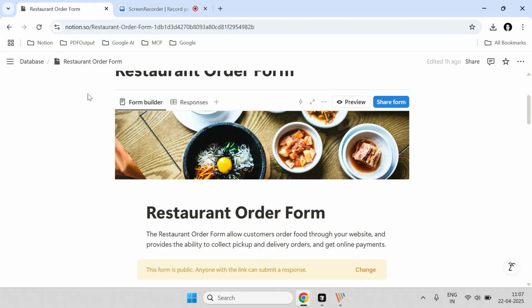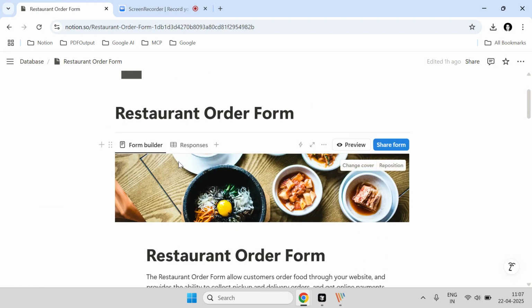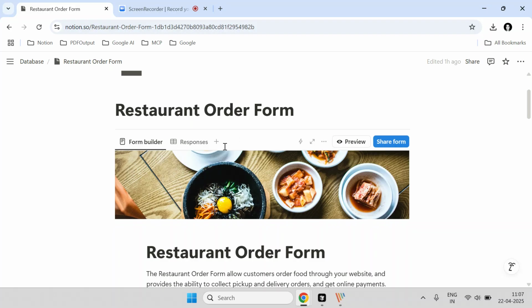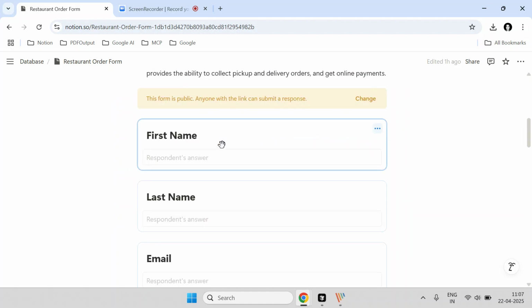Hi, today we're talking about restaurant order form. So this is a simple order form which restaurant owners can expose to the users, which they can fill in to start booking their orders.